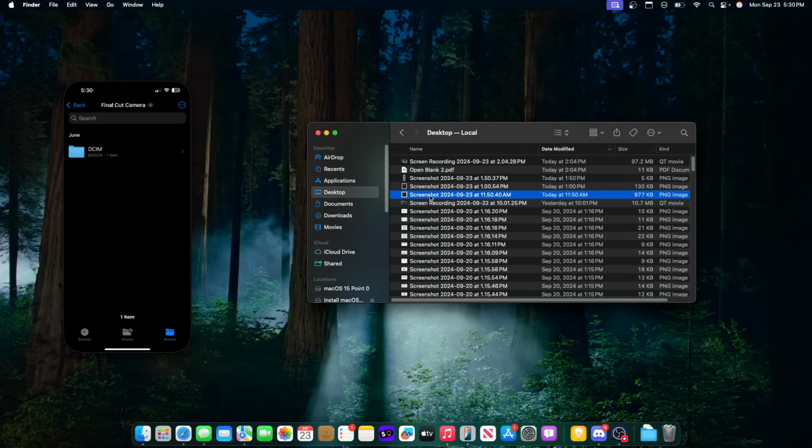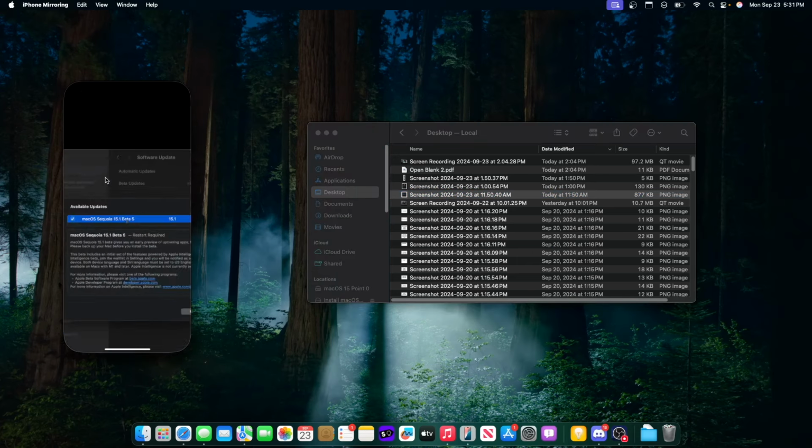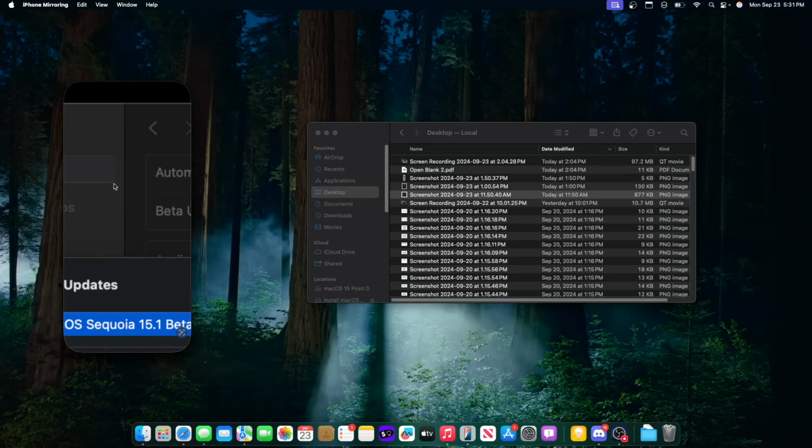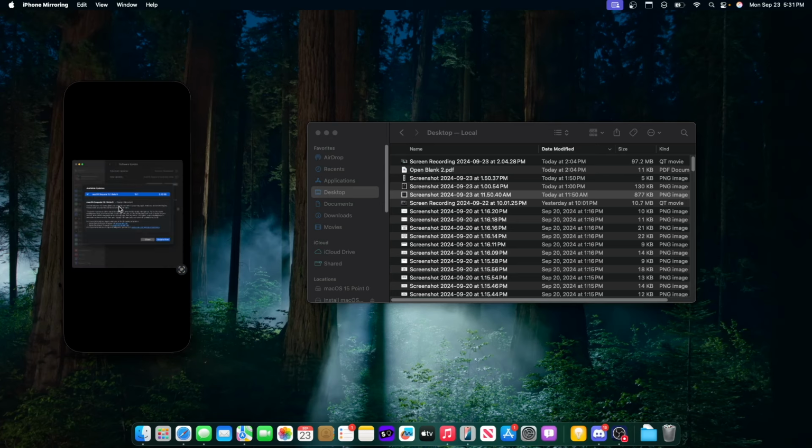So I have this screenshot right here. I'm just able to drag and drop. And there it is right here. You can see right here, here is macOS Sequoia 15.1 Beta 5. I should be able to move it like that. And there it is, you can see. You just drag and drop between devices, and it's very easy and very nice.